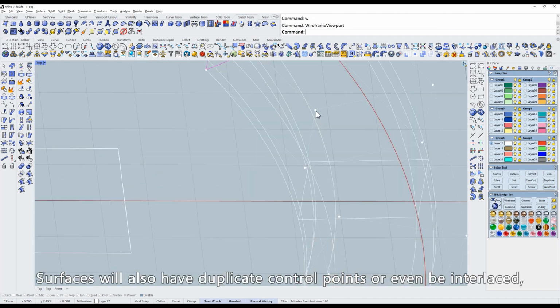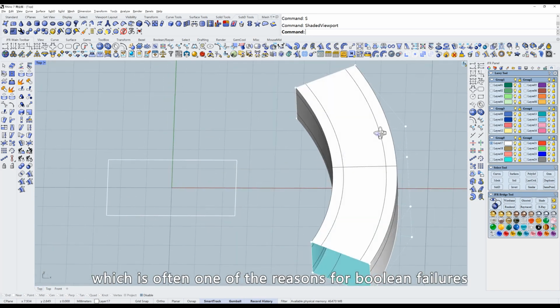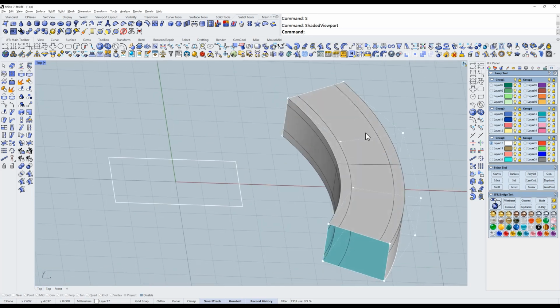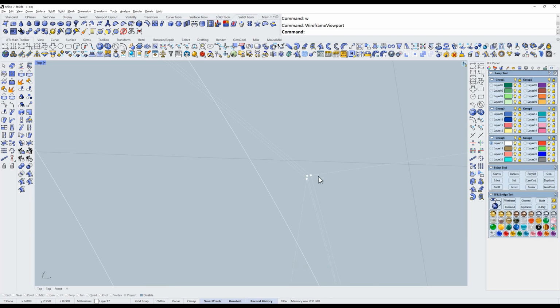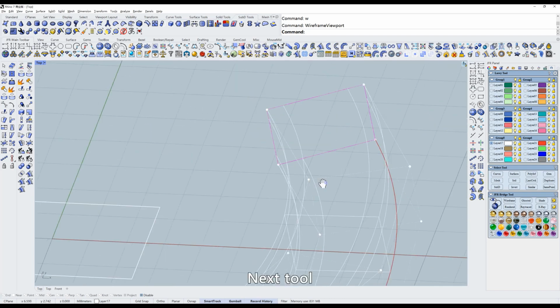Surfaces will also have duplicate control points or even be interlaced, which is often one of the reasons for Boolean failures. When encountering Boolean failures, you need to separate the control points. Next tool.